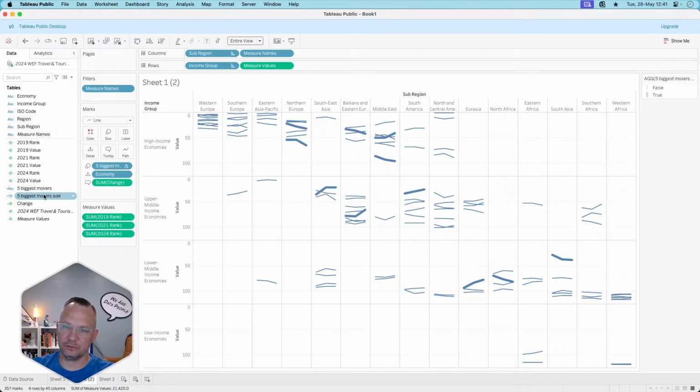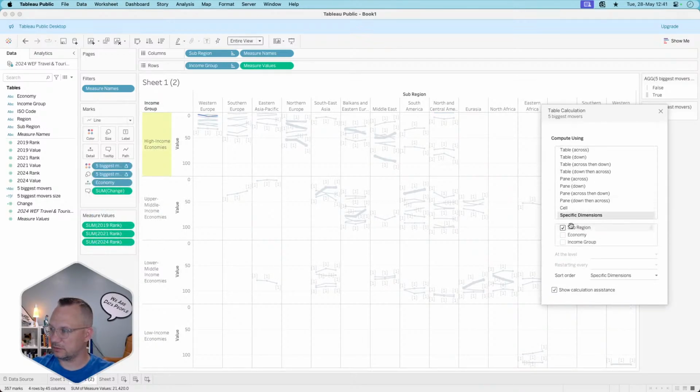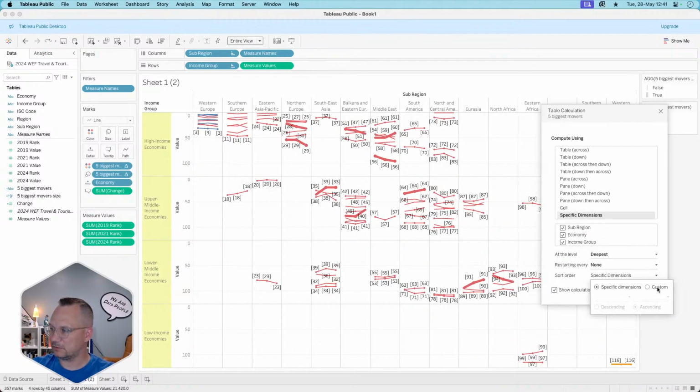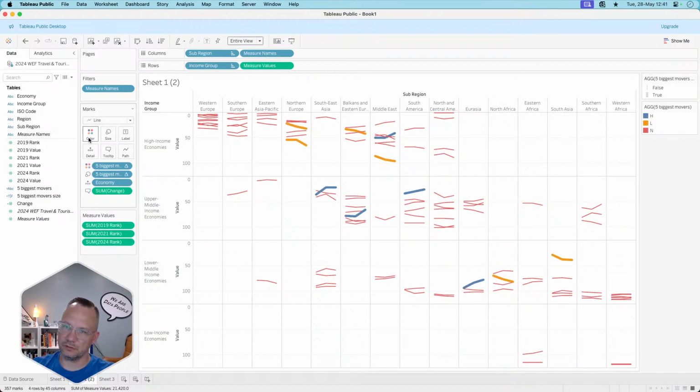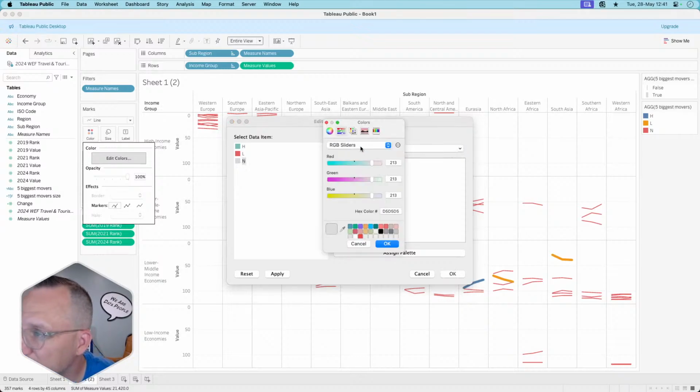Okay. And now we'll do biggest movers on color. And we will edit the table calculation to make it region, specific dimensions on change, descending, and there we go. And then we'll just do our colors again. High will be this, low will be that, and the rest will be super, super bright, super, super light. Like a gray slider. Okay.